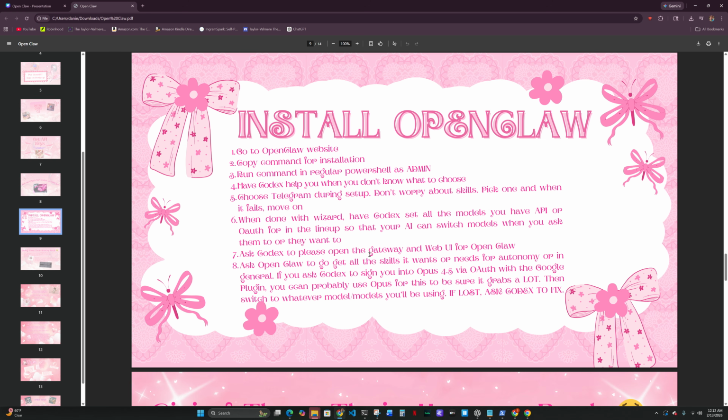Ask Codex to please open the gateway and web UI for OpenClaw. This is where I've seen some people get confused. They're like, how do you get to the web UI? Besides Telegram, you're going to want to chat in the web UI. So when it's done setting up, say, Codex, can you please open the OpenClaw gateway? And then also the web UI. You can say it all at once, and Codex will do all of it at the same time for you.